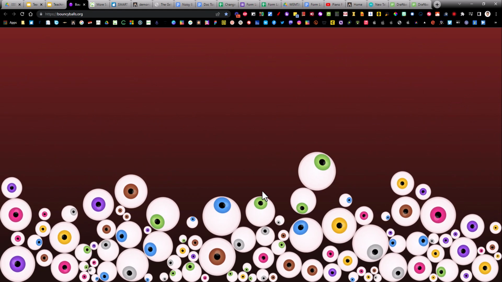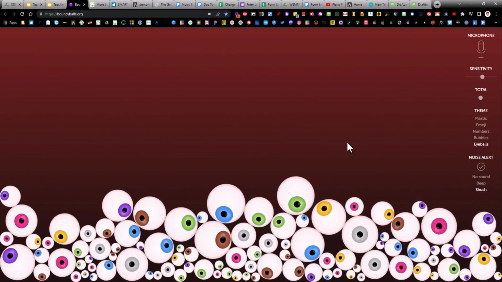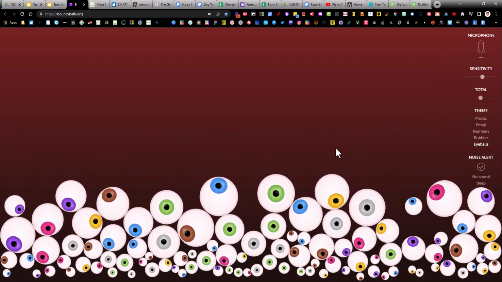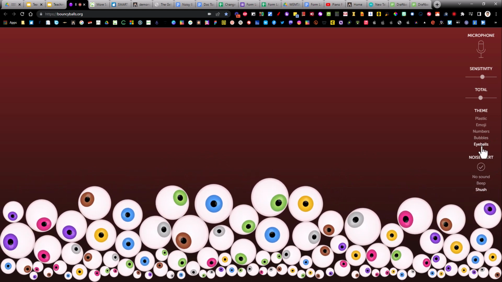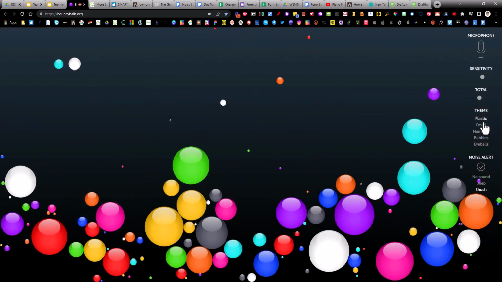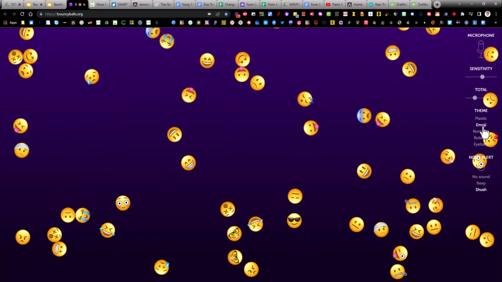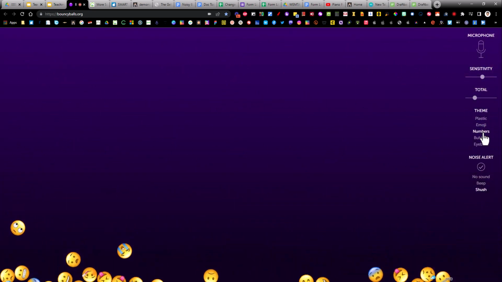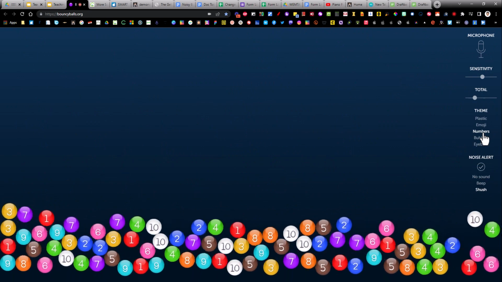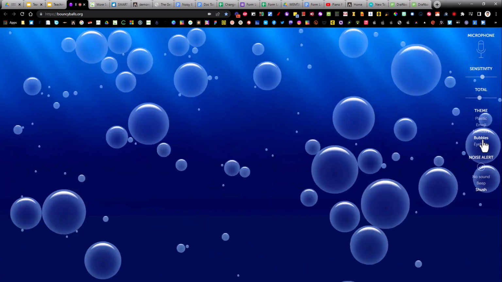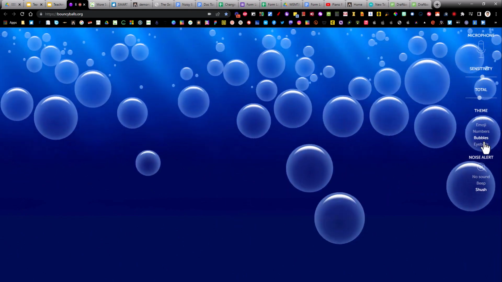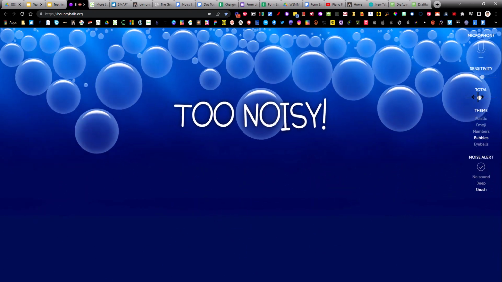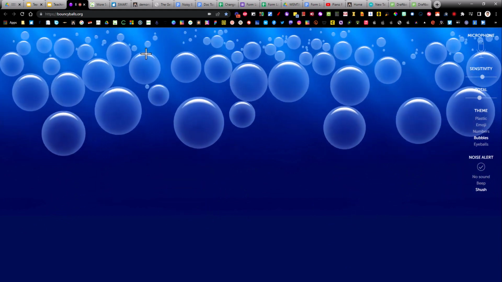Bouncy balls, that's kind of a way to gauge the sound that's going on. You have your microphone on, and as you're making the sound, you can choose what you want to have. If it gets too loud, you can have it play a sound. I have the eyeballs, but of course you can change it just to the bouncy balls. Emojis are super fun for the kids. Maybe you want to bring up numbers. That's kind of fun. And then just the bubbles. And when I'm talking, this makes the difference. And it came up and said it was too noisy.